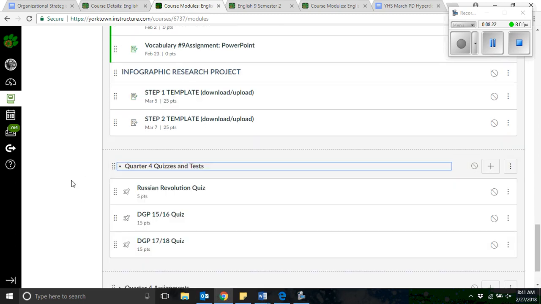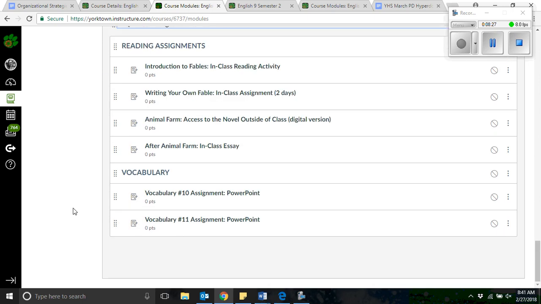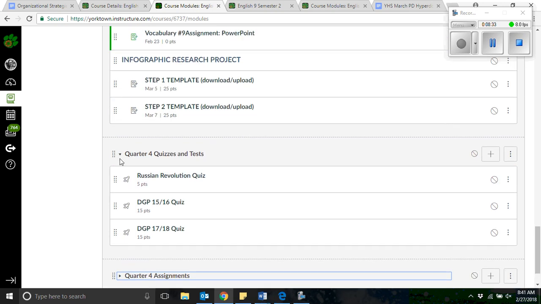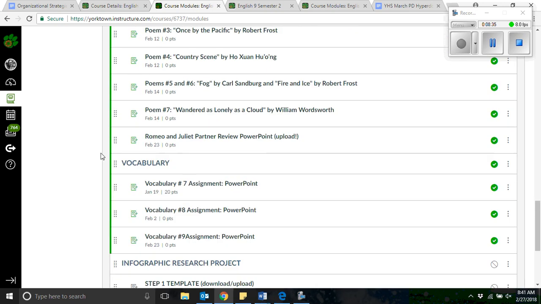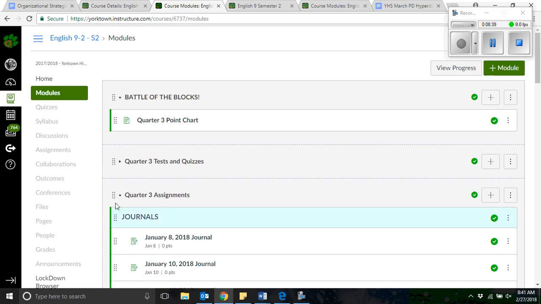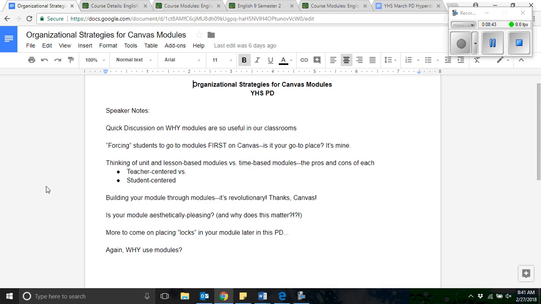And then I have quarter 4 built there. And again, that's just pulling in things I've created in the past and just building them in a module. It makes it much easier and much quicker for me to edit things than to, again, have to recreate everything from scratch. So I do love that about Canvas. So again, that is how my Canvas looks.